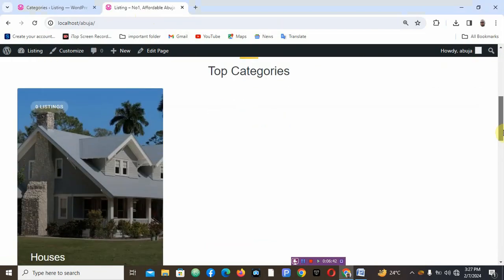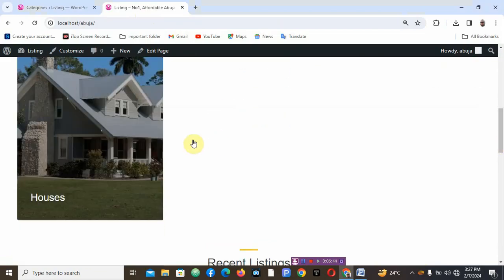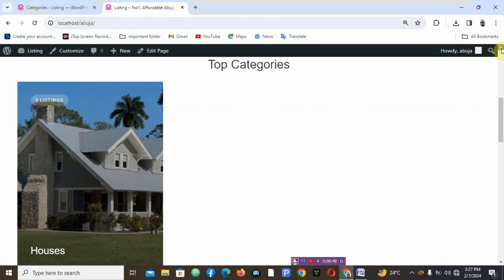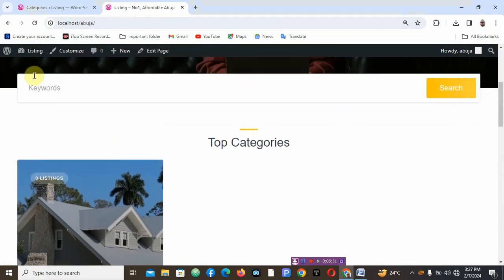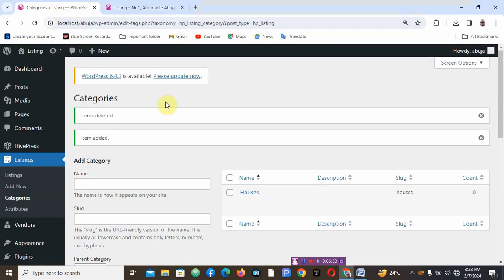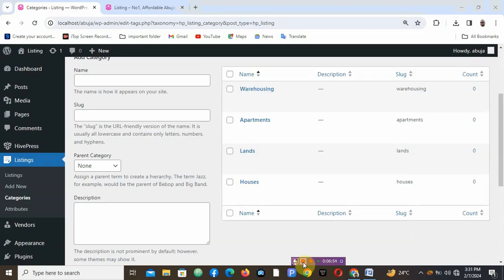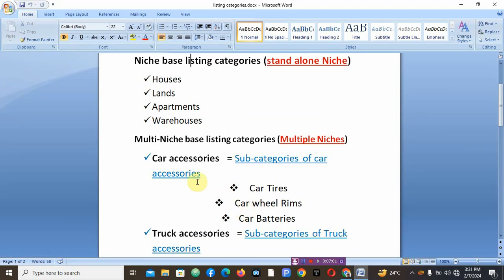You can see one of the categories has just been added. You can see it here. So let's go and add the remaining categories, and once I come back, I will show you the remaining. So let me show you how to add the multi-niche base we have created. Now let me add the category car accessory, then I will show you how to add the subcategories. So let's go there and see how it will work.